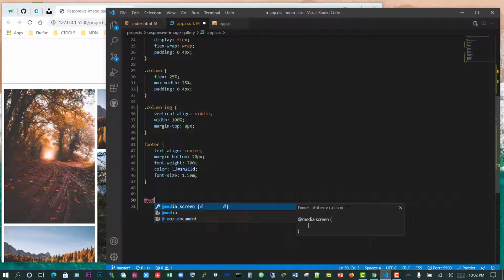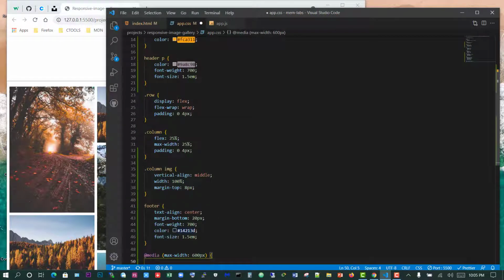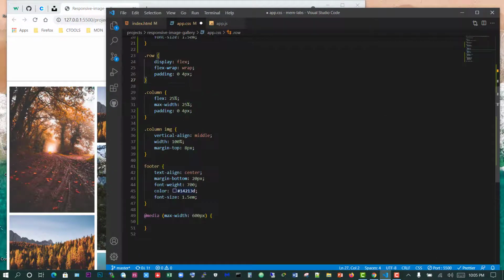I can use that format, media screen, to be specific. Or let me just use this media. I'm just going to say max width and 600 pixels. So when it's 600 pixels, then we need to adjust this column here, because column is 25%, which is a quarter. So I'm going to just copy that.